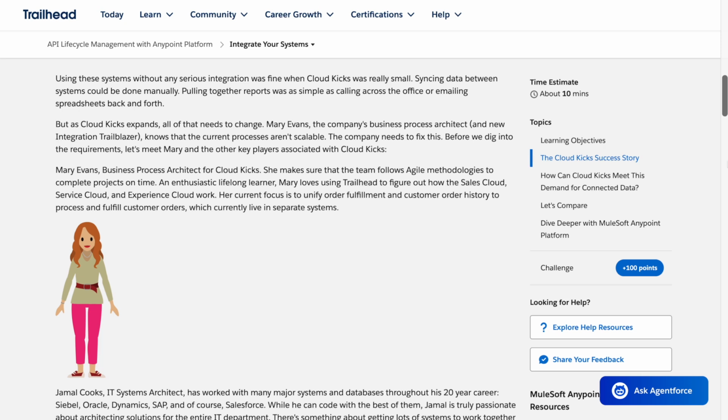Mary Evans, business process architect for CloudKicks. She makes sure that the team follows agile methodologies to complete projects on time. An enthusiastic lifelong learner, Mary loves using Trailhead to figure out how the Sales Cloud, Service Cloud, and Experience Cloud work. Her current focus is to unify order fulfillment and customer order history to process and fulfill customer orders, which currently live in separate systems.